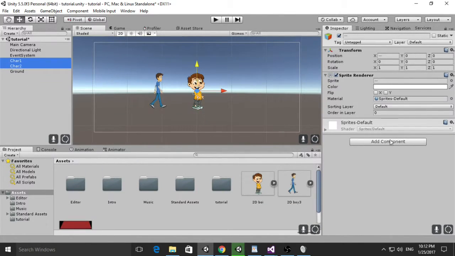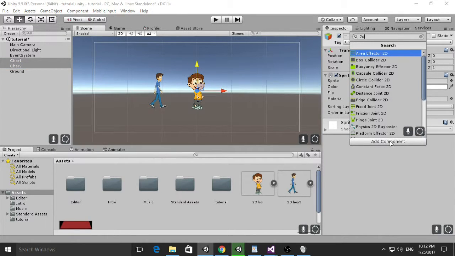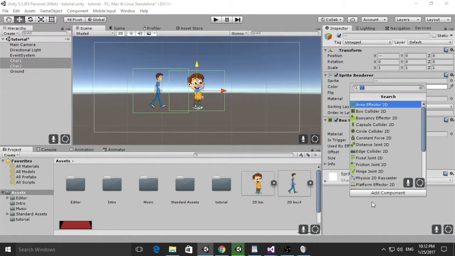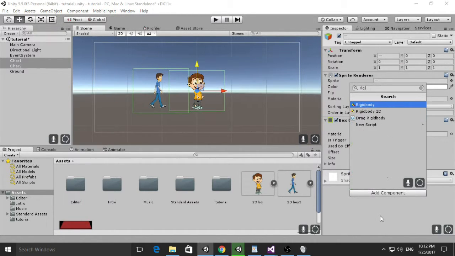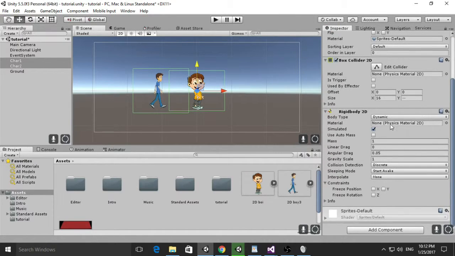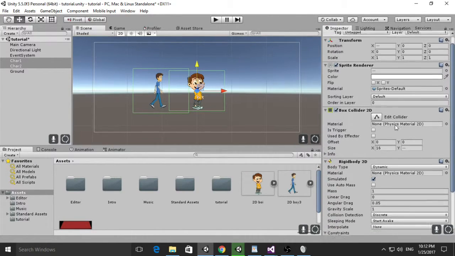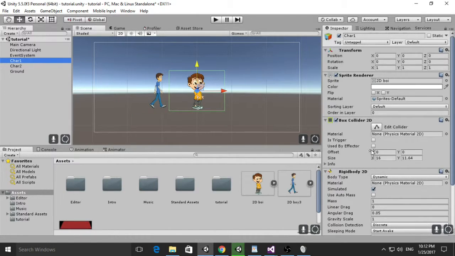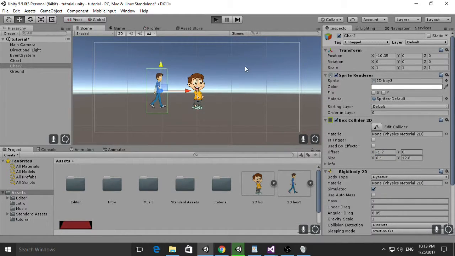And you can add a 2D rigid body for each of the characters and a box collider. So where is it? Oh, okay, it's a box collider for every character and a rigid body. I'll just rescale the collider so it can fit. I'll do the same here. Okay, great. Let's see how it does in game.